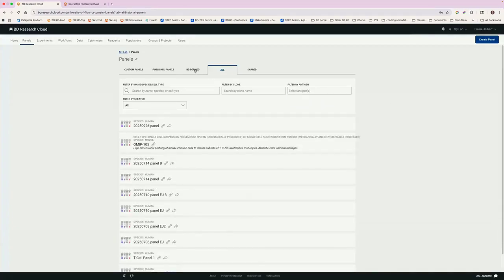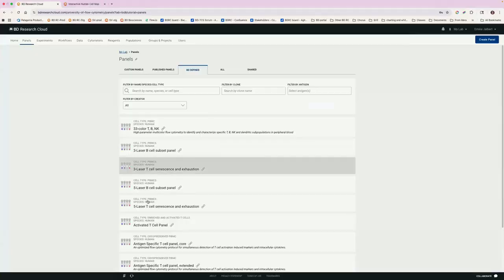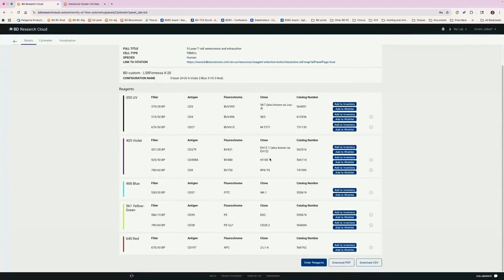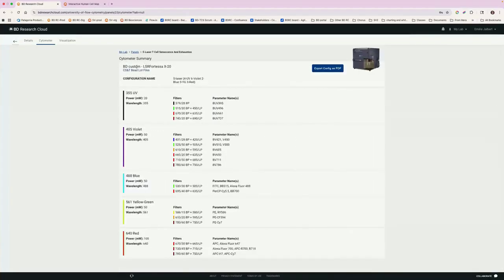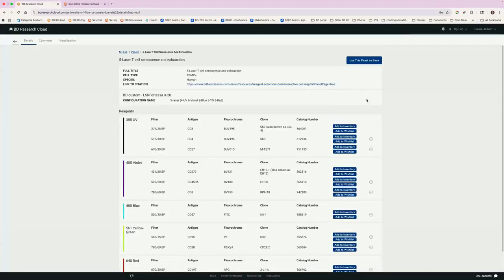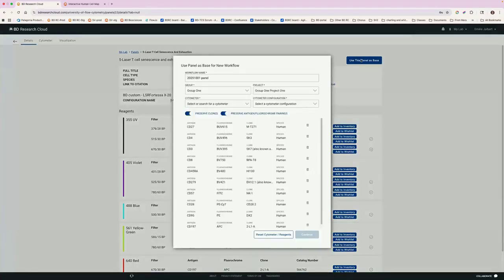So for today's purpose, what I'm going to do is just assume that I like this 5-laser T cell senescence panel, and I want to know, it was created on an LSR4 Tessa, is it compatible with my A5SE that I've just uploaded? So in this case, what I can do is use this panel as base. Instead of creating a brand new one, I want to use this as a base and make some edits. So I'm going to click use this panel as base. I'm going to give this panel a name. I'm just going to give it a date, T-cell webinar.